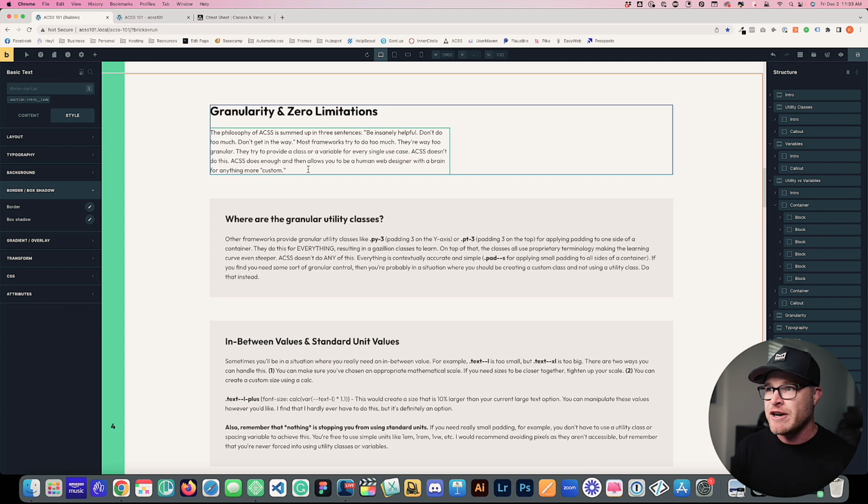That's very, very frustrating. So other frameworks, let's compare to other frameworks. Other frameworks, they try to do way too much. They try to get very, very granular. And that means they try to provide a class or a variable for every single use case. Automatic CSS does not do this. Automatic CSS does enough, and then it allows you to be a human web designer with a brain for anything that's more custom or anything that's more granular. And so this is one of the questions we'll get often asked, which is, where's a class for this? Where's a class for that? Why can't I just have a class that applies top padding to a card only, right?